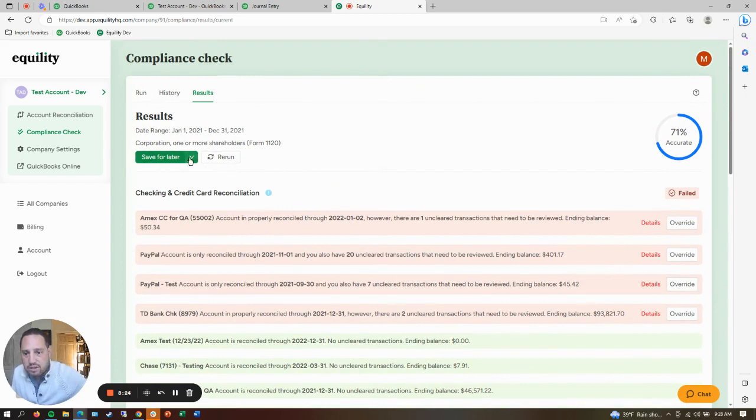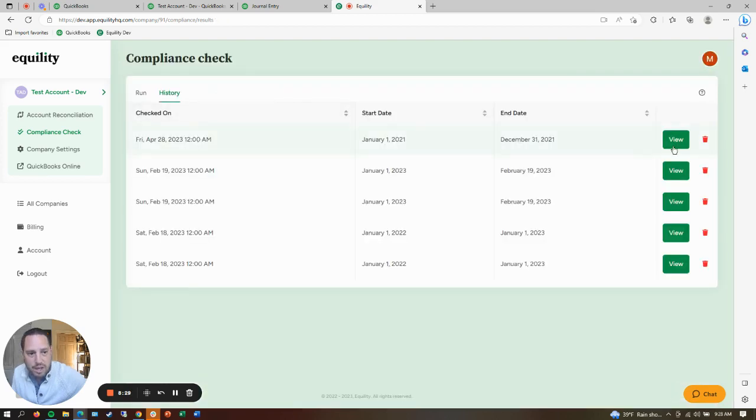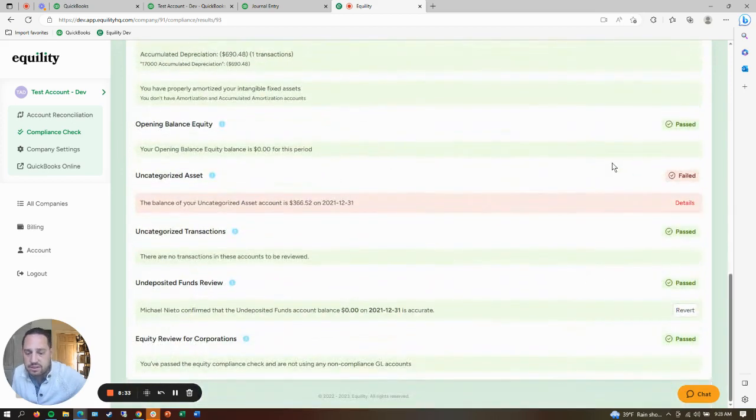If you do click save for later or finish and save, your compliance check results are going to be saved so that you can look back at them and see these details. So this is just the initial feature list of what we have. Obviously, if you look at our product roadmap on our website, you'll see, in very high level terms, there's a lot of stuff that we're working on.